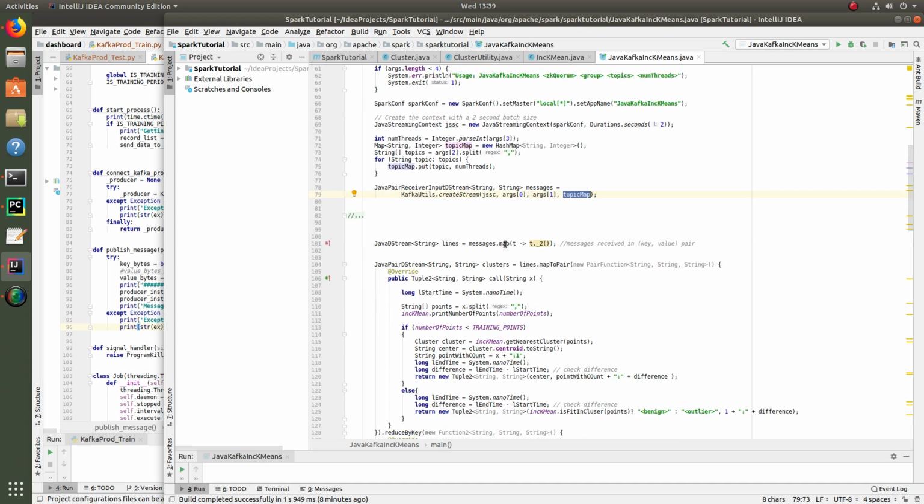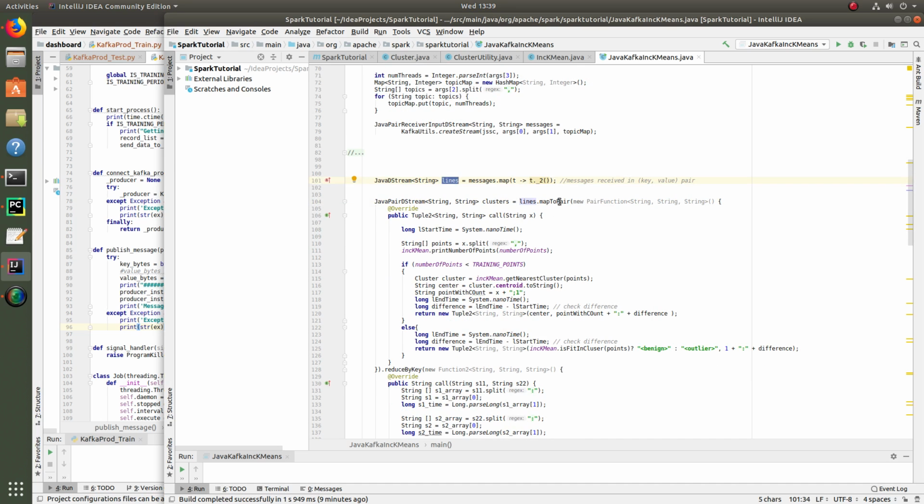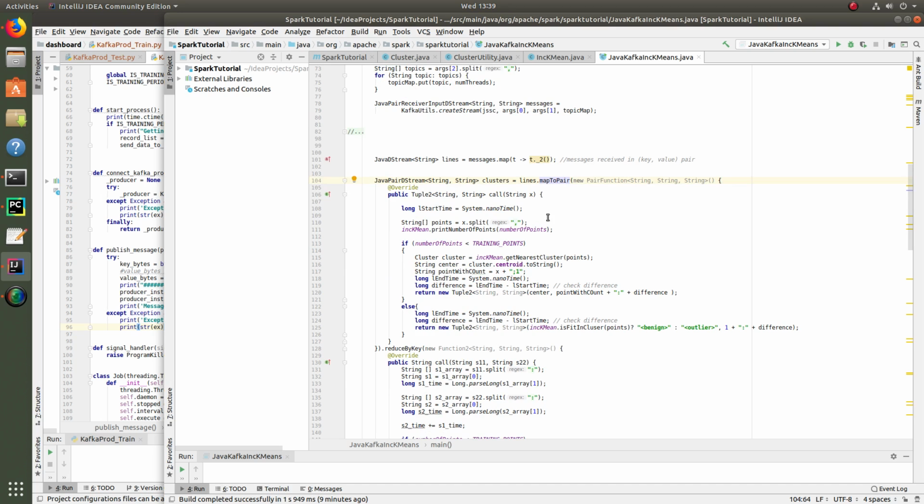Next, we perform a map transformation on the DStream, which returns a new DStream containing only the value from the key value pair. Then we perform a mapToPair transformation on the newly created DStream. MapToPair is similar to flatMap, but returns a PairDStream instead of a DStream. The pair function will be called for each value received by mapToPair. In this function, we do the following.